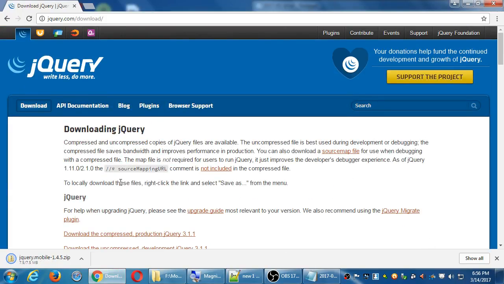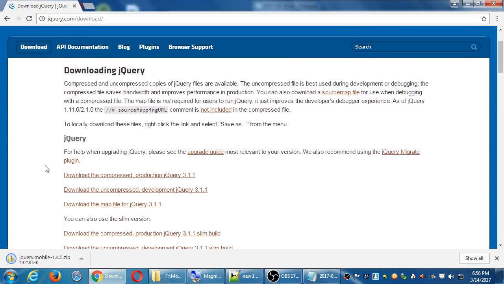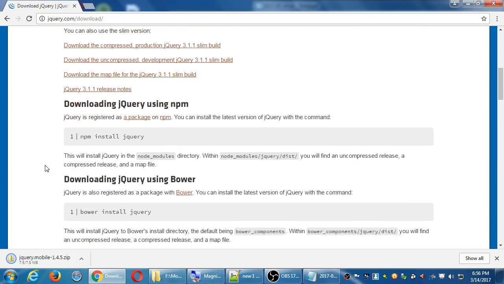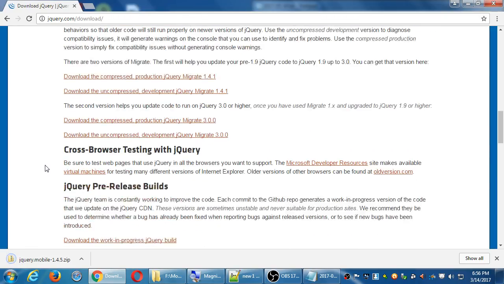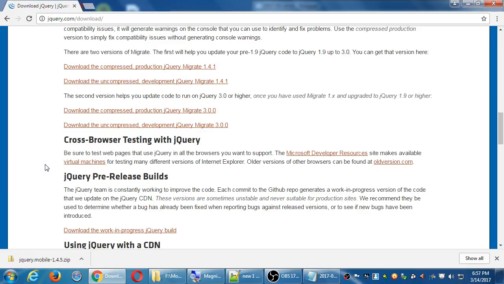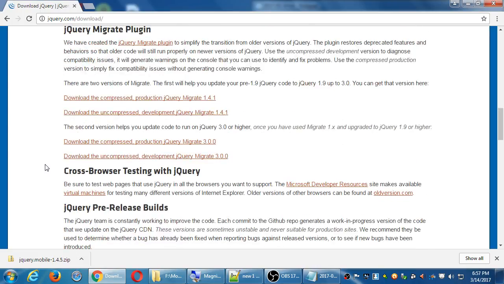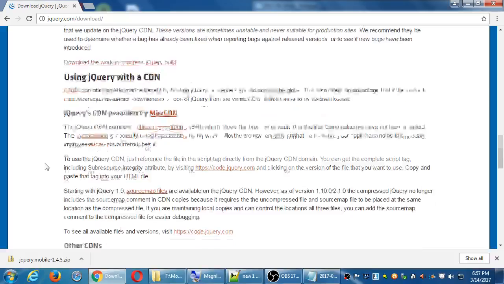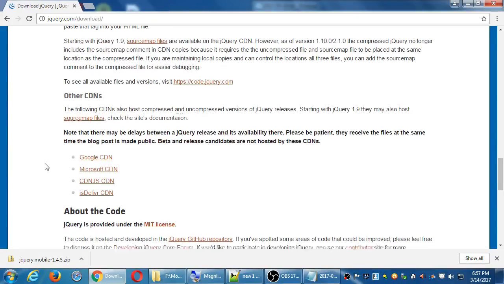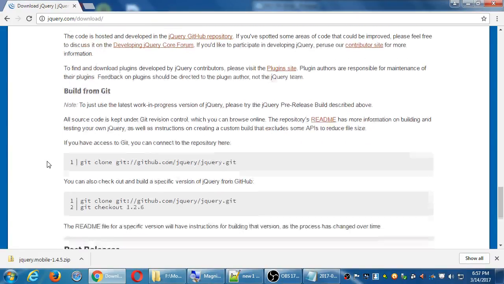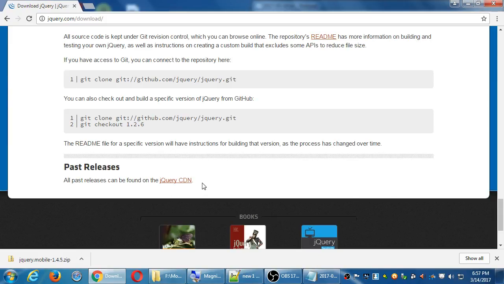So I'm in the download jQuery. Scrolling down, we need an older version. Somewhere it'll say older version or different version. Here we go, past releases, all the way at the bottom. Let's go all the way to the bottom, past releases. Go to the jQuery CDN, the content delivery network.